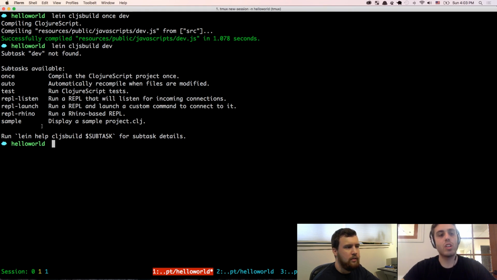Well, lein cljsbuild auto will watch your ClojureScript files. Whenever there's a change, it'll rebuild the JavaScript file. And then if you refresh the browser, you have your new changes. What Figwheel will do is it will do kind of a delta on what the changes are in your file versus what's currently on the screen, and it'll inject the delta in. So you don't need to reload.